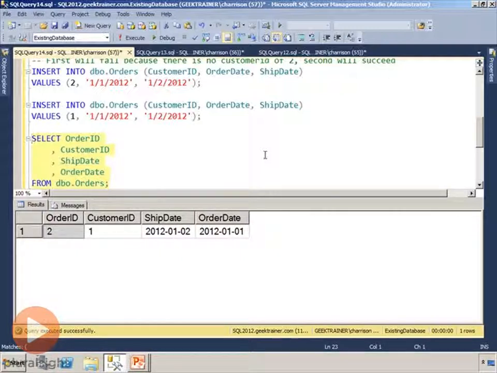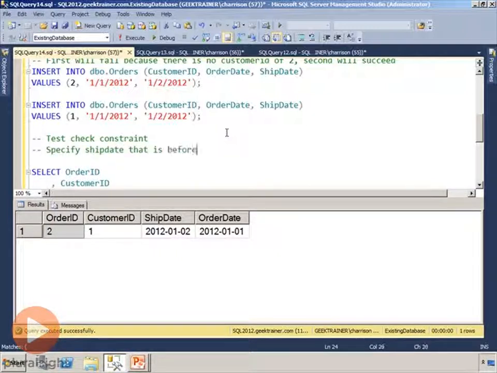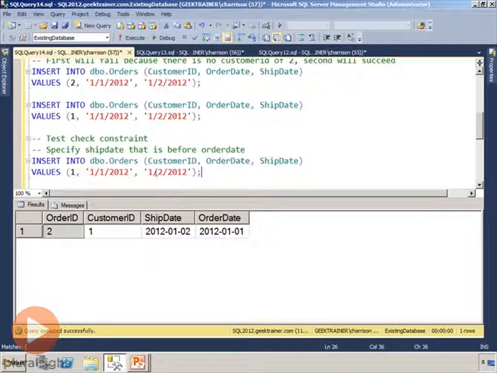Now let's test our check constraint. And what I'm going to do is I'm going to specify a ship date that is before the order date. So this will be, let's just copy and paste. I'm getting lazy here. All right. So our order date is first, our ship date is second. So let's just change this. We'll make it very obvious here. Let's just change that to 2011.